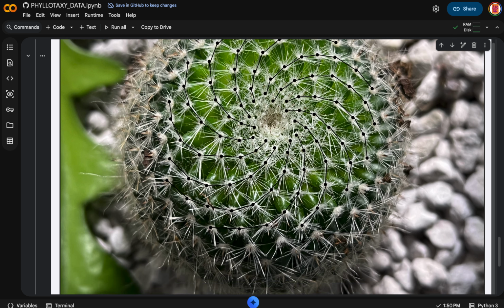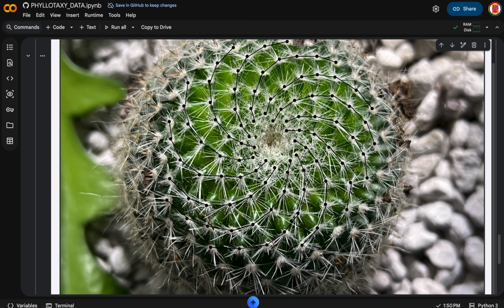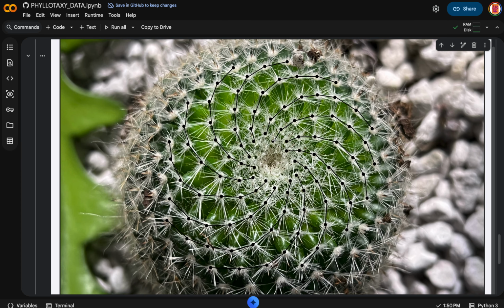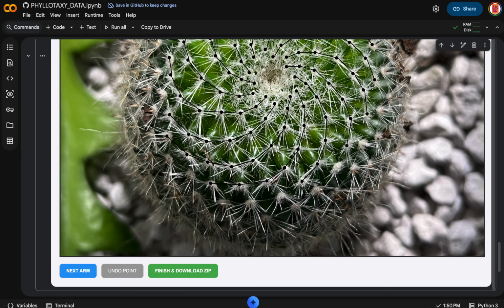So now that we already clicked finish, go to the next arm, you can see that it has the points from the previous family. They're in black. And you can see now, rather than say go to the next family, it says finish and download zip. Because when we're done with the next family that we're about to do, we will finish and download all the data so that we can analyze it. But next, we have to do the other family.